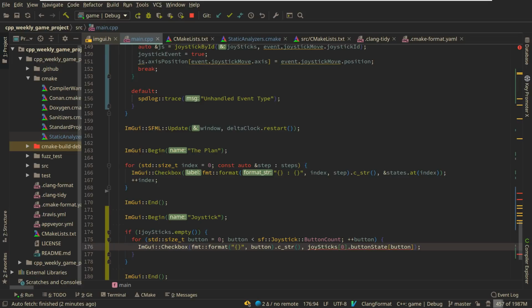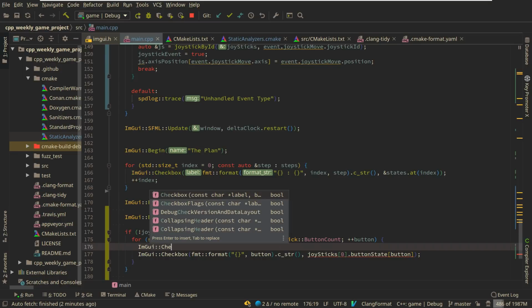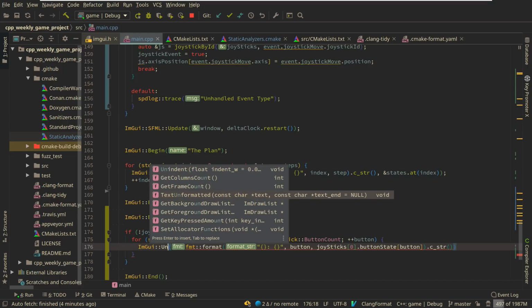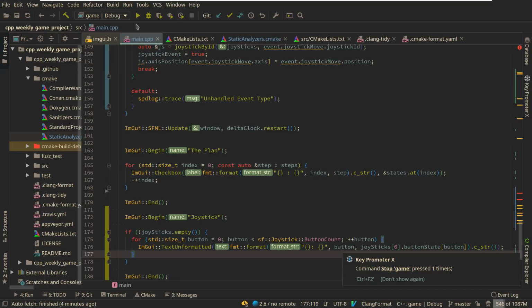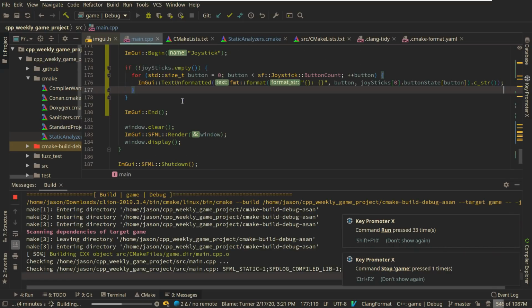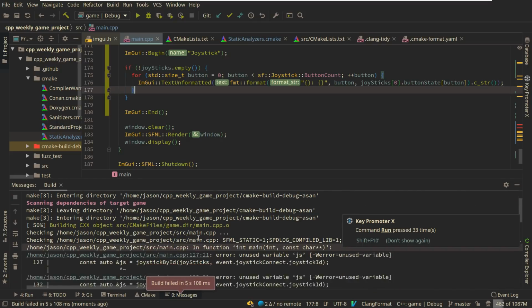Oh, but this has to be, shoot, it has to be mutable. And that doesn't make any sense. I don't want to be able to change this thing. So checkbox, that doesn't work. That doesn't work at all. There we go. Unformatted text string. Maybe we can get this going. Oh, I left the thing running the whole time. Of course, build failed.